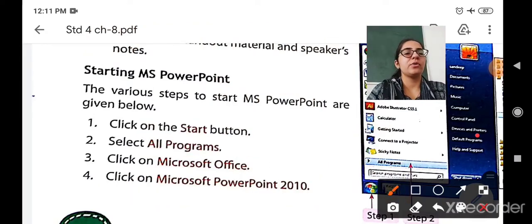So, today we are going to continue with the topic starting MS PowerPoint. Today we will see the various steps to start Microsoft PowerPoint. First is to click on the Start button. Then select All Programs, click on Microsoft Office, and finally click on Microsoft PowerPoint 2010.